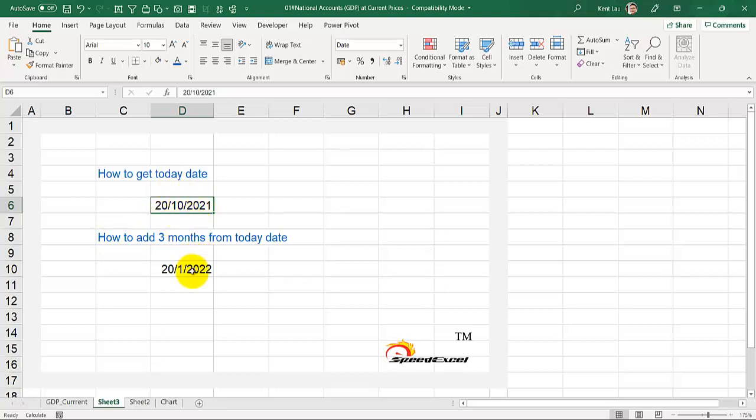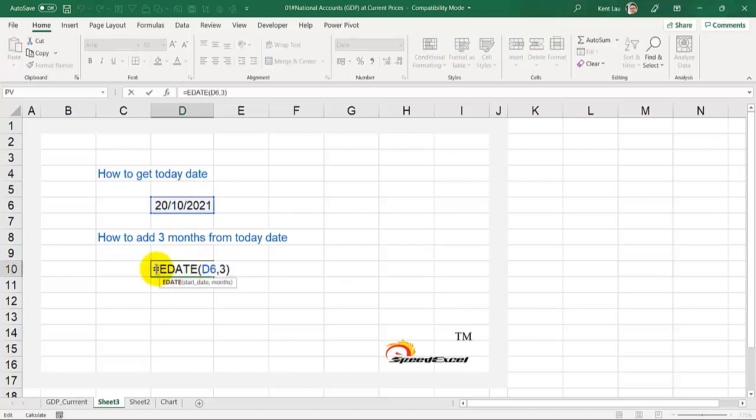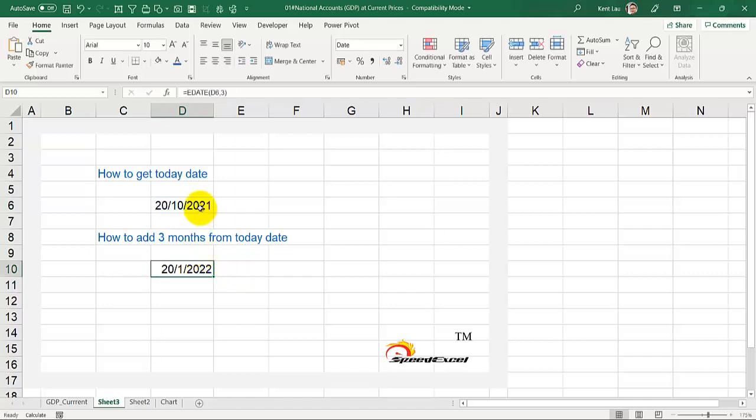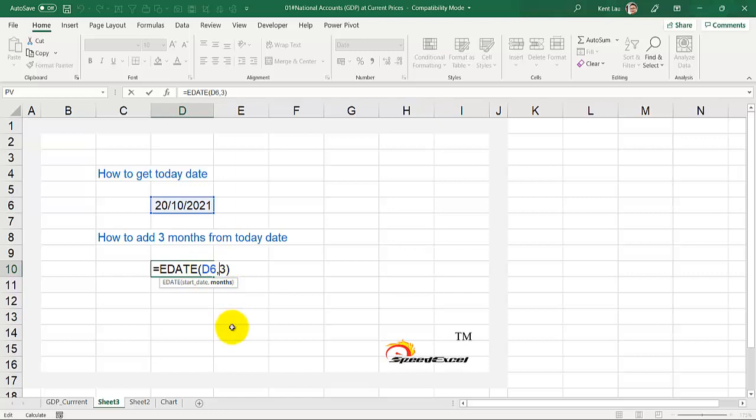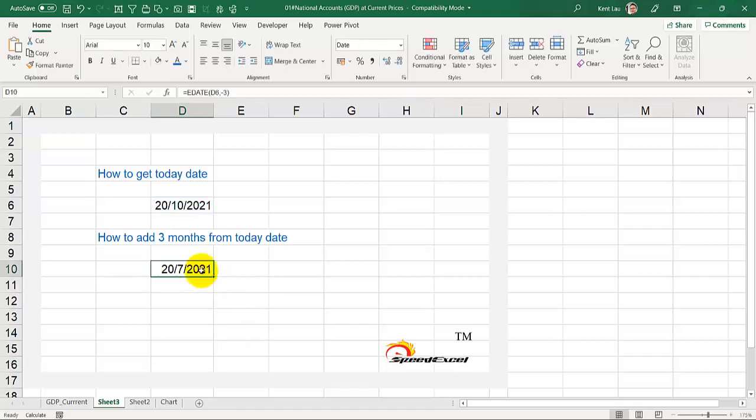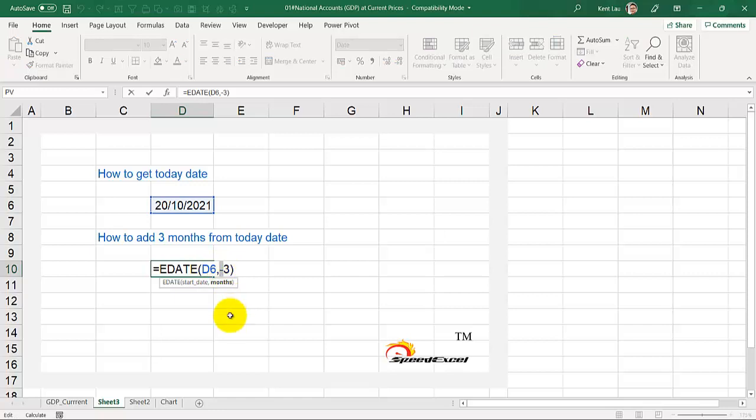You use a function called EDATE. From this date, you add 3 months. If you take a look here, it's exactly 3 months, ignoring that some months have 30 days and some months 31. They just want to add 3 months from that date. Or if you want to count backwards, to go back to the previous quarters, you put a negative to represent that.